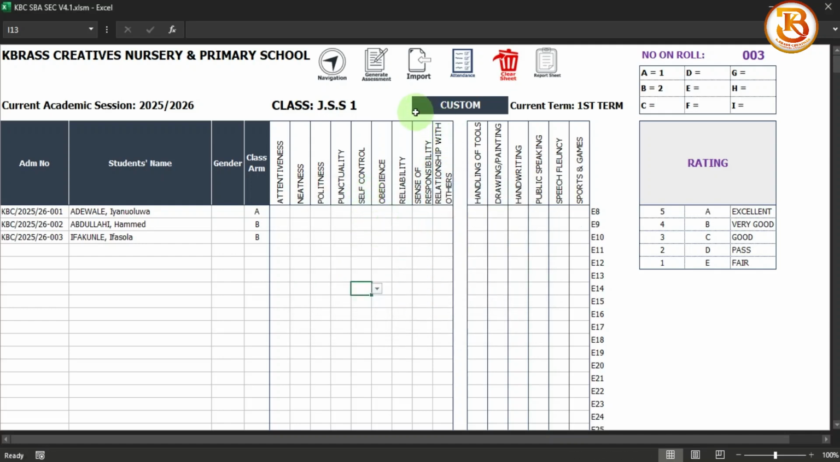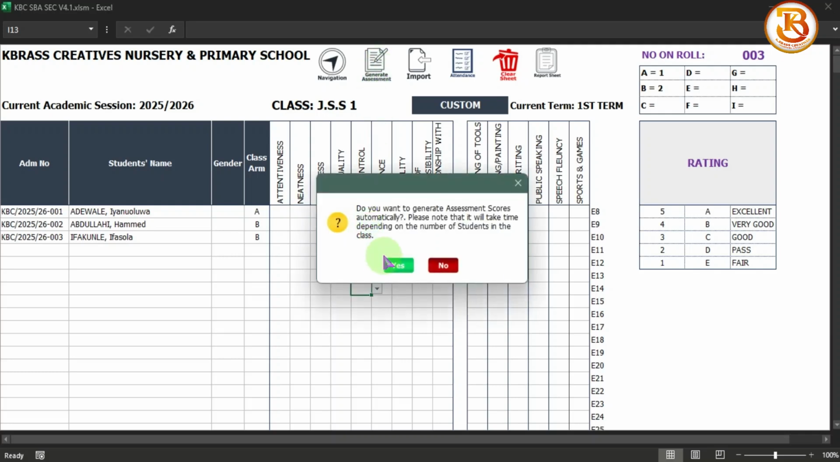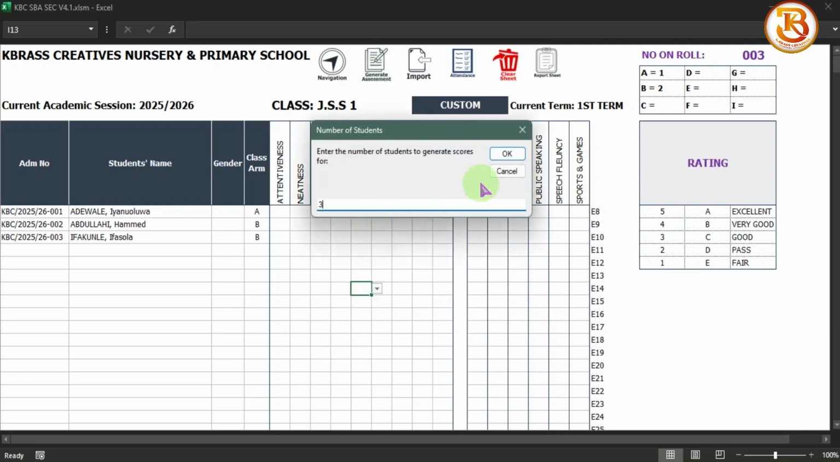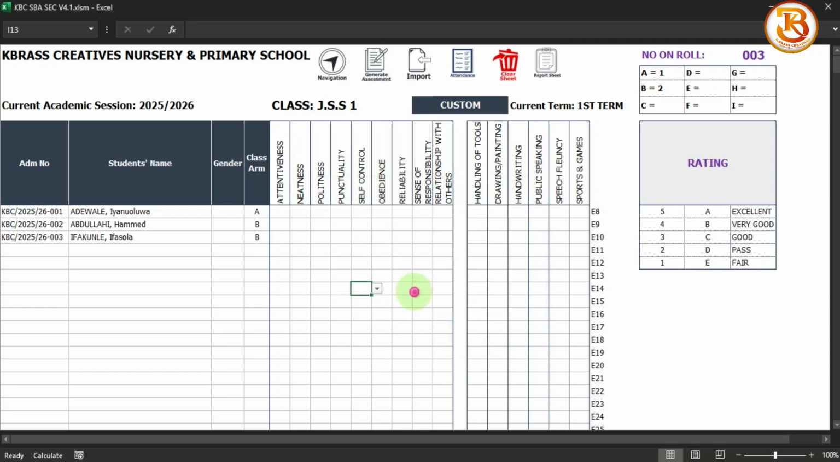So you can also export it or just enter it, depending on the way you want it. So in generate, let me just generate this one automatically. Then I have 3 students. So you can modify it. Like if you want to change this one to 5, you can change it to 5, depending on how you want it. So when the teacher sends back, just click on this import and do that.